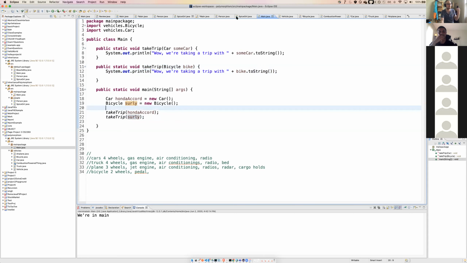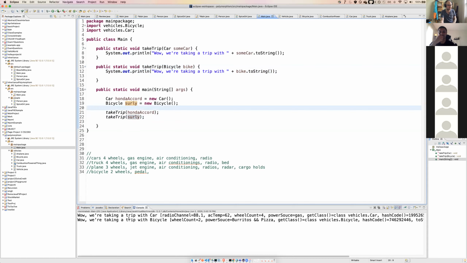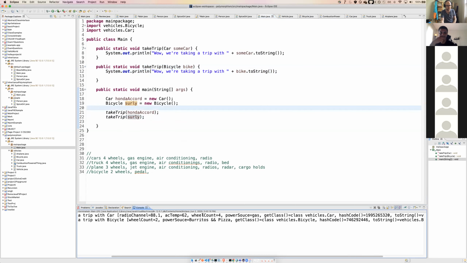So we run this code. Wow, we're taking a trip with car, and then radio channel 88.1, AC temp 62, wheel count 4, and then with bicycle, wheel count 2, power source, burritos and pizza. And there we go. We're printing out all this extra stuff, but yeah. Anyway, fun story. We just did double the work we had to.